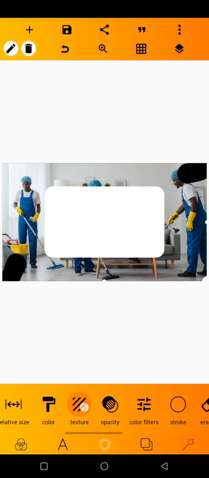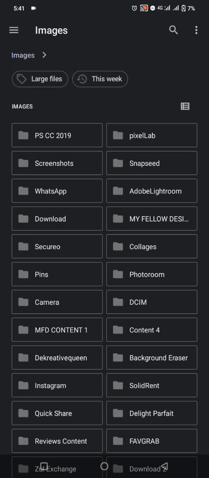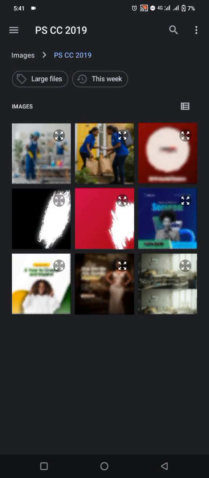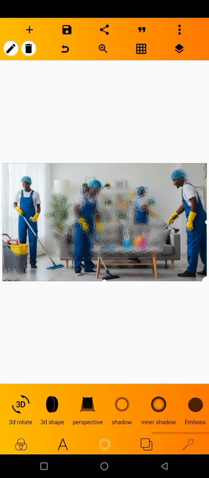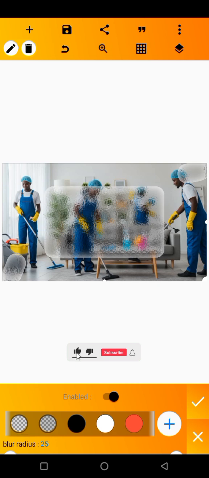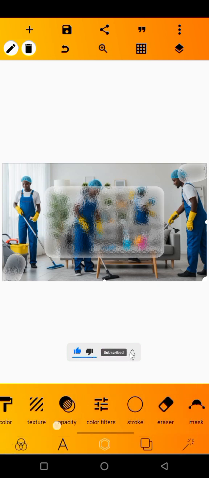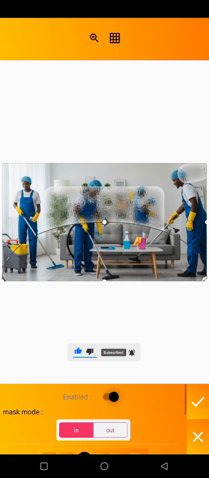After merging, head over to texture, click on texture, click on the gallery icon to import the image that we saved from PSCC. Then you click on it like this, then click on the good icon. Can you see? After doing that, you can go to inner shadow, enable inner shadow. Then you can increase the blur radius to 100 and give it white, depending on the project or the design you're working on.